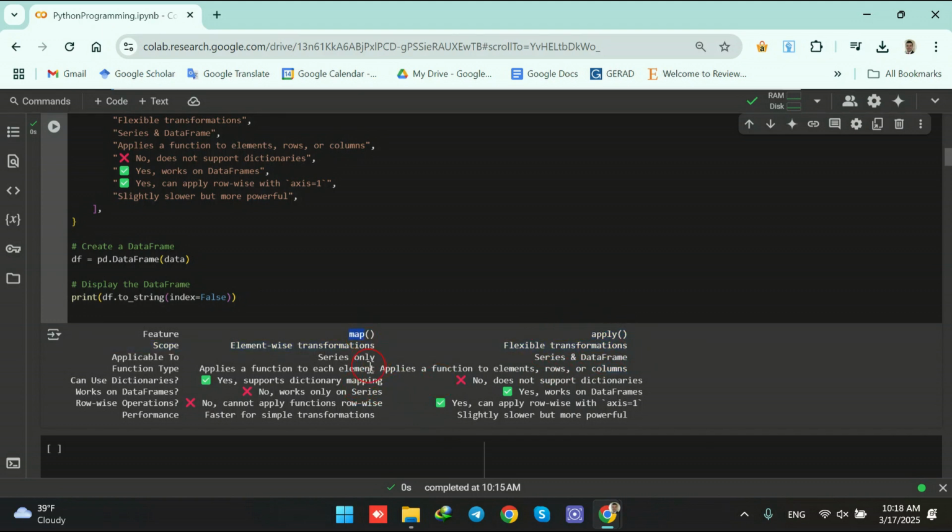Then for the map function, we know that it can support dictionary mapping, while using the apply function, it's not possible to support dictionaries. And with respect to data frames, I would say the maps are not working with data frames, and they only work with series. While using the apply, we can work with data frames as well. And is it possible to do row-wise operations using maps? No, they cannot apply functions like row-wise stuff.